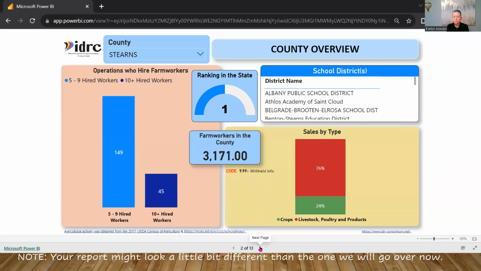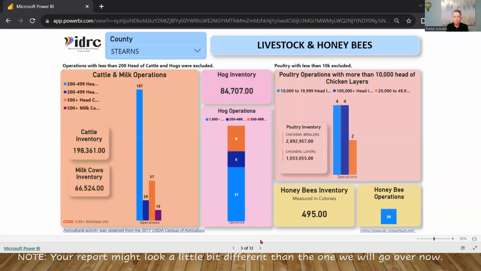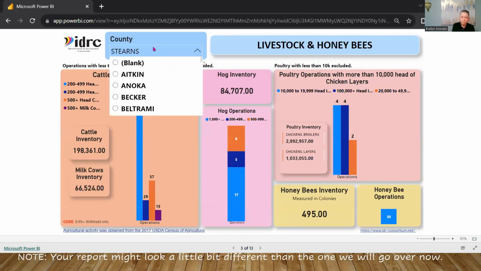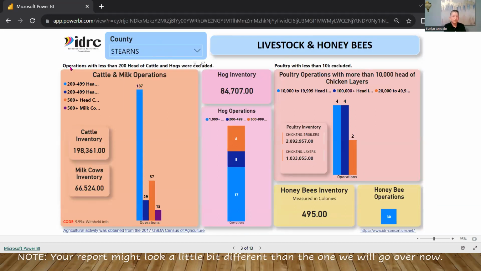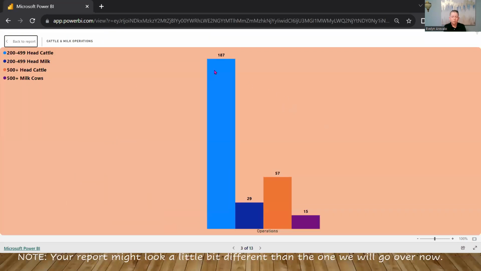Okay, we're going to the third page now. Here you see again the county, and you can change the county. There's a little note that we excluded operations with less than 200 head of cattle and hogs. For this county specifically, look how many cows: over 198,000, and 66,000 milk cows. Here I'm going to go under the focus mode so I can see it better. It looks like there are 187 operations that have between 200 and 500 cows.